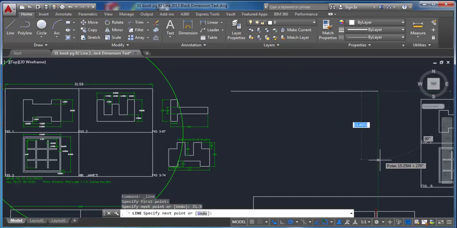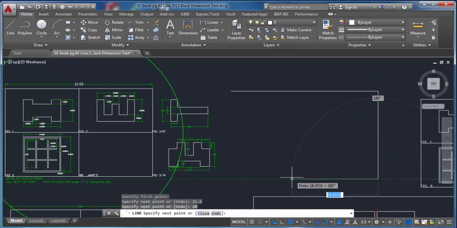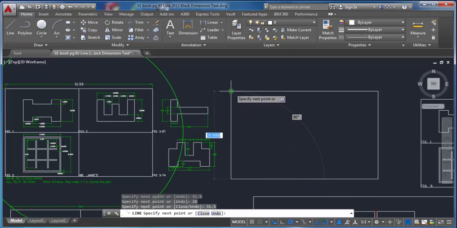Move your mouse down so you're snapping straight down. Make sure you have that green line so it's straight down 20 inches, or just 20 and Enter. Going to go back to the left, 31.5 and Enter, and click it close. Hit Escape to finish the command.